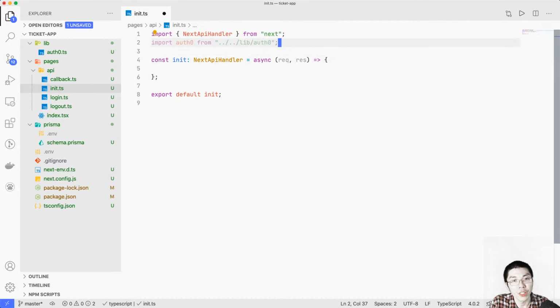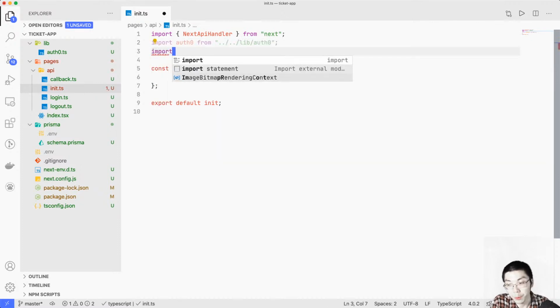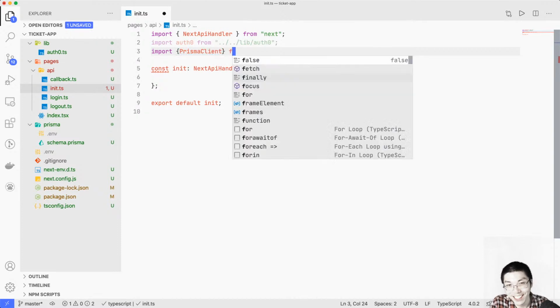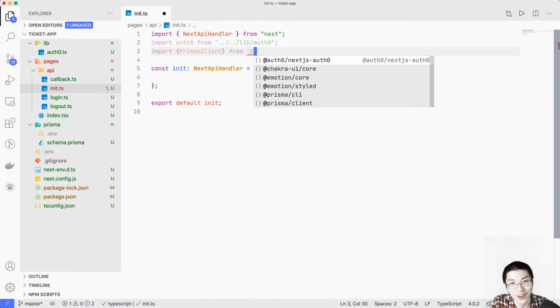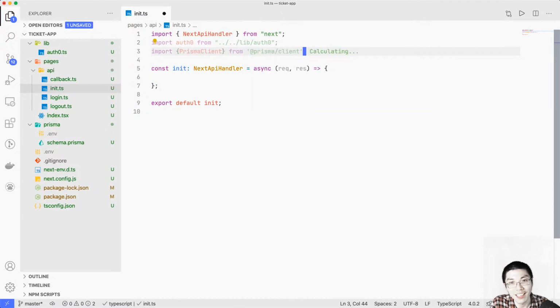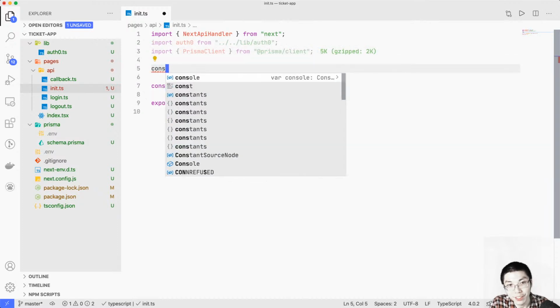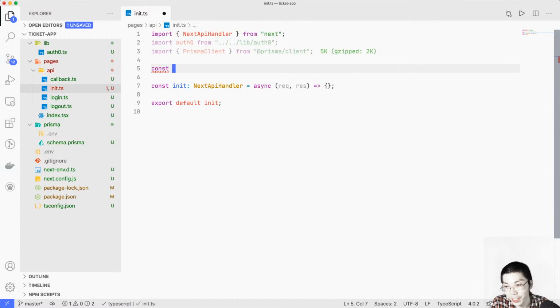And of course, we're going to need Prisma as well, because we're going to use Prisma to talk to our database. Prisma, okay, not Primla. I'm scared of typing now. Prisma client. And const, we're going to initialize the Prisma client instance. Prisma equals new PrismaClient.